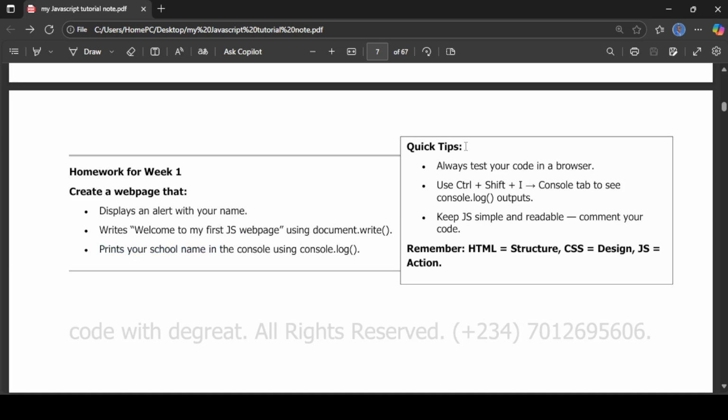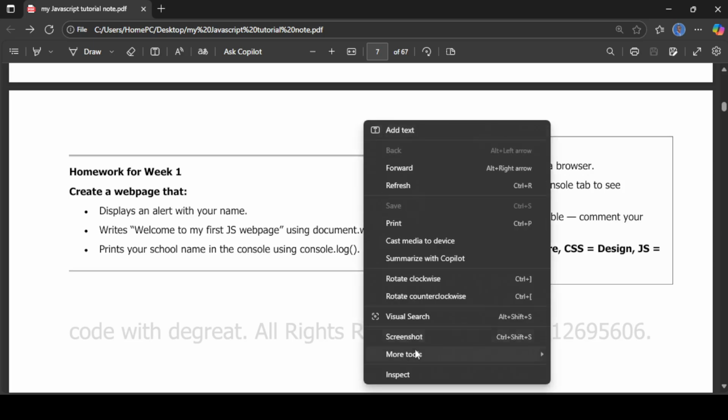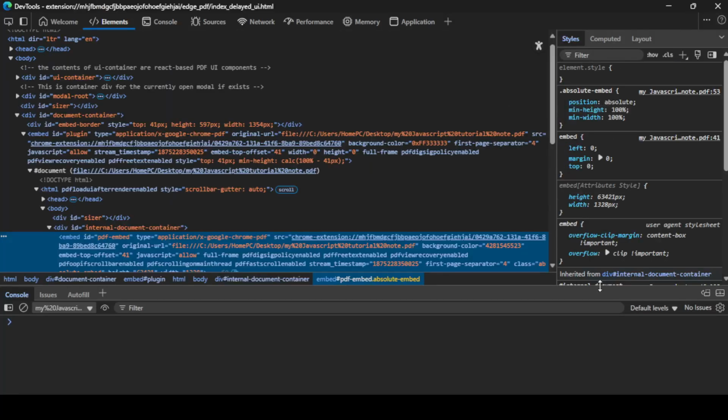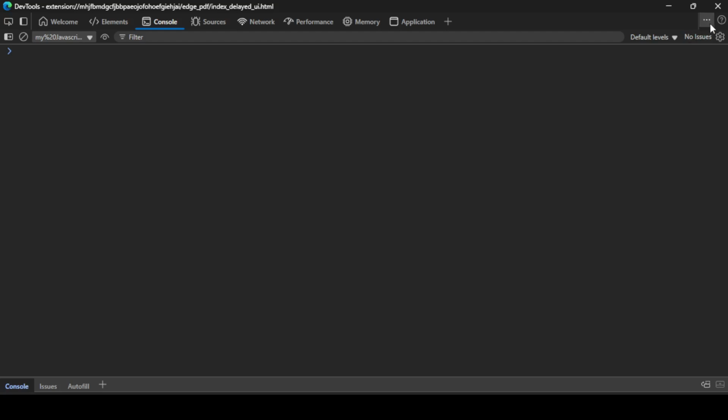Okay, now this is a quick tip. You should always test your code in a browser. Make sure you test your code in the browser. And to get your console tab, you can use Control Shift I. You hold down your Control key, you hold down your Shift key, then you press I to get your console. Or you can right click on this, then click on Inspect. Then you should be able to see your console here.